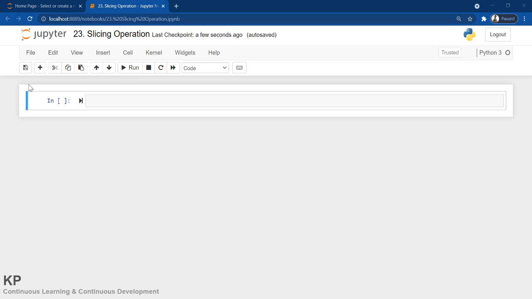So today we are going to see about slicing operation. In Python, I'll be explaining slicing with examples. But first let me tell you, slicing operation we can perform on string as well as list as well as on tuple. So let me first go with string. Slicing on string.